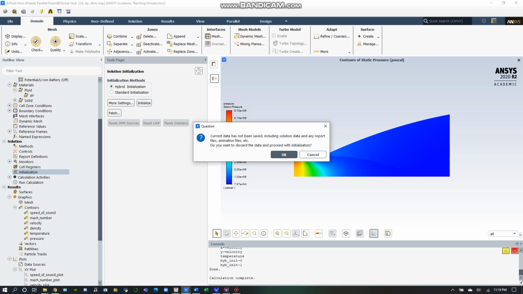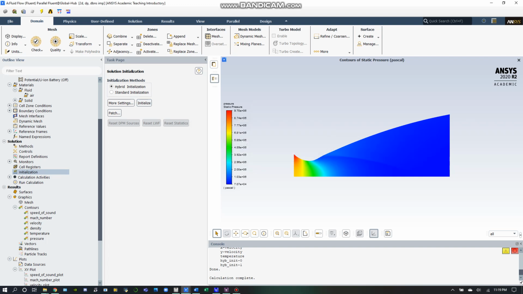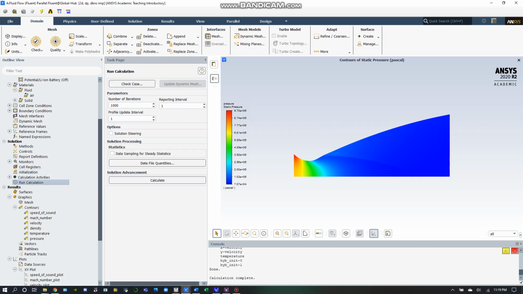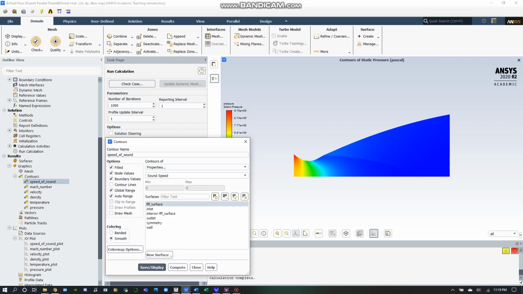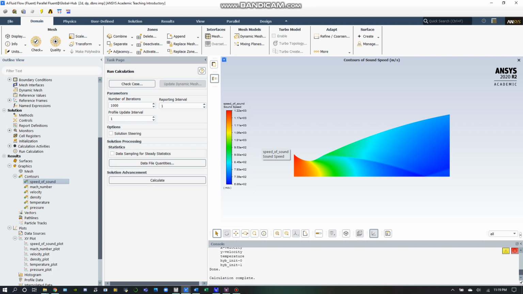I have already run this. Once you click initialize, you can then go to your run calculation. Here I used 1,000 iterations, and it did converge before then. You can see down here are my contours, and I set up each contour display. Here's my speed of sound.